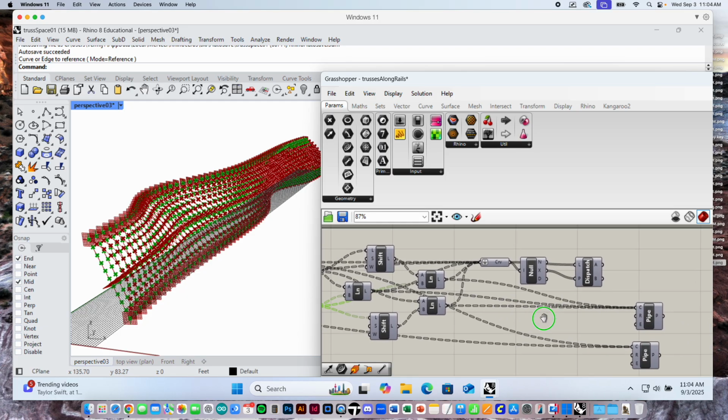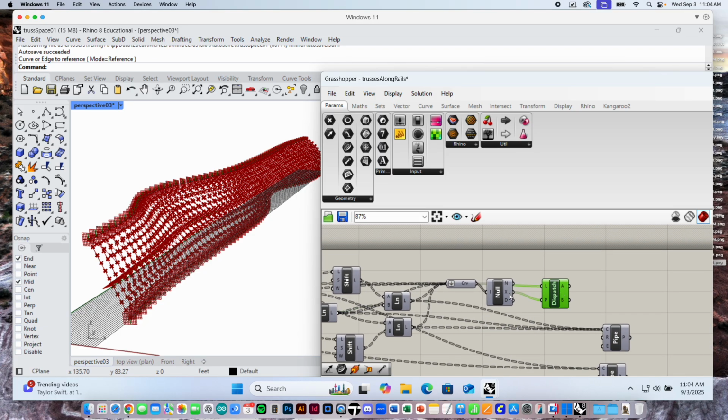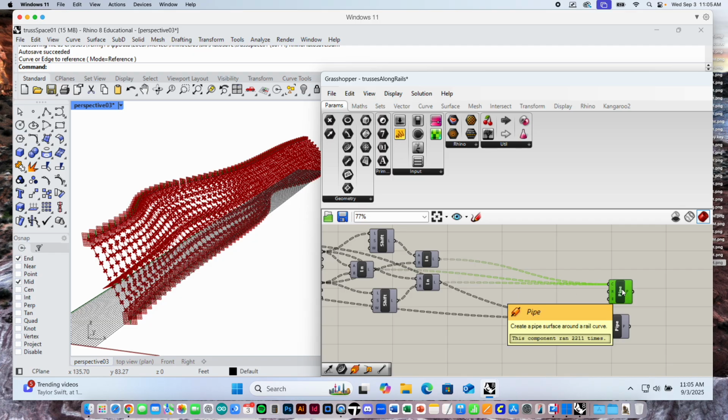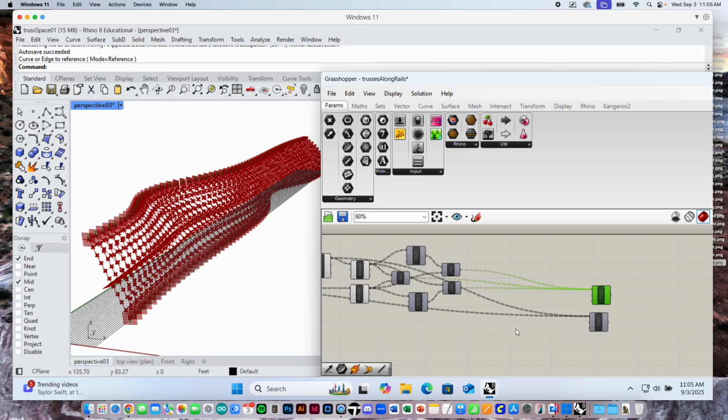At this point, you don't really need this. At this point, I can take whichever curves I really want to keep and start to pipe them, right? In other words, give them a radius and then sweep a circular section across them, to give the struts actual thickness and make them a polysurface.